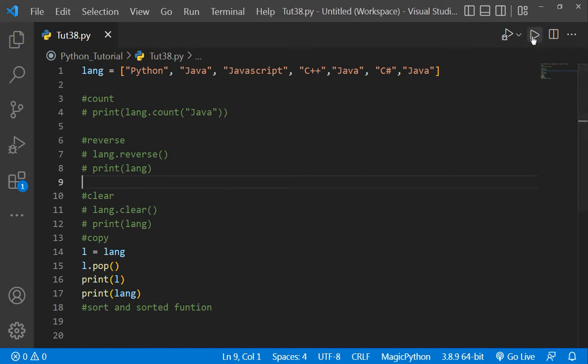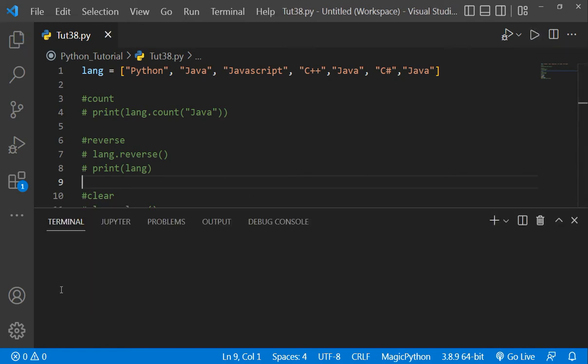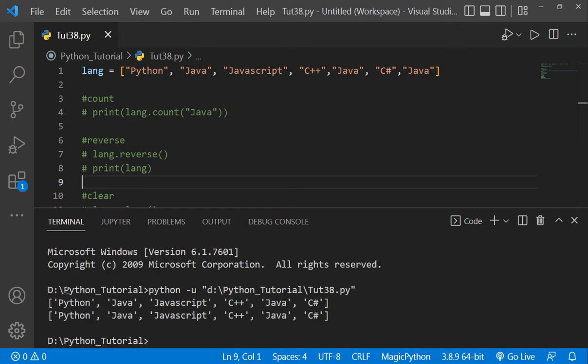Okay, now if I run it, you can see in both the lists, the last element is not there. Java is not there, as you can see.